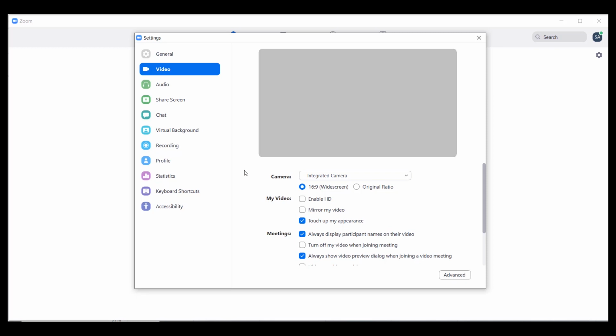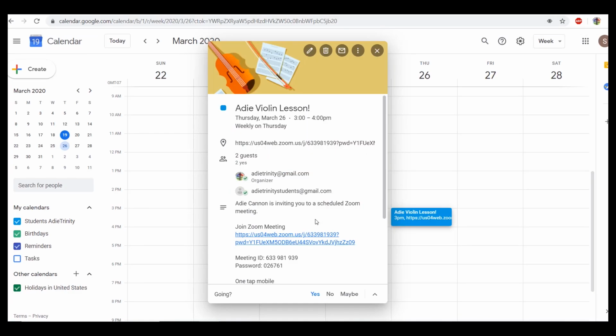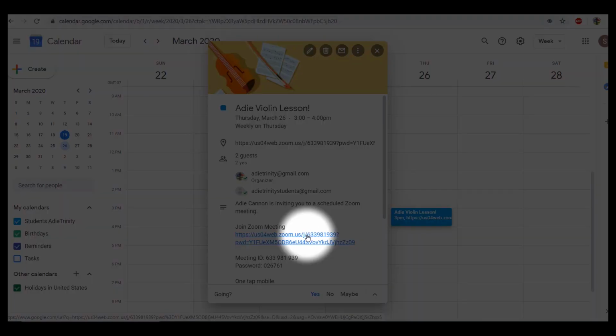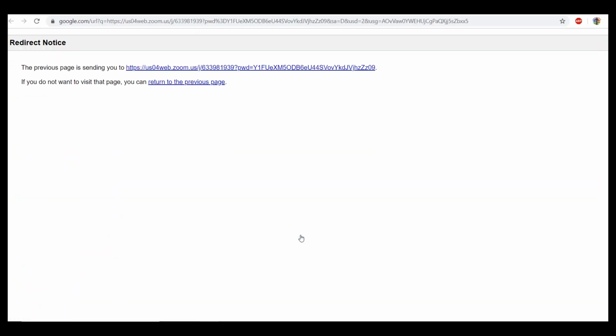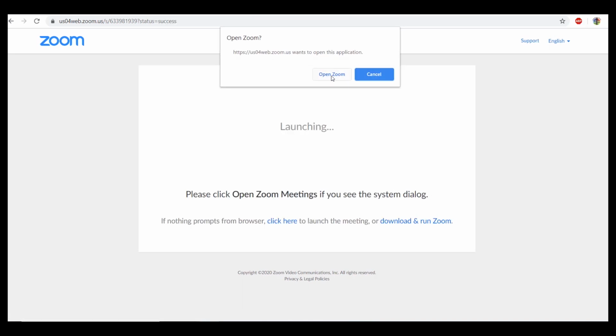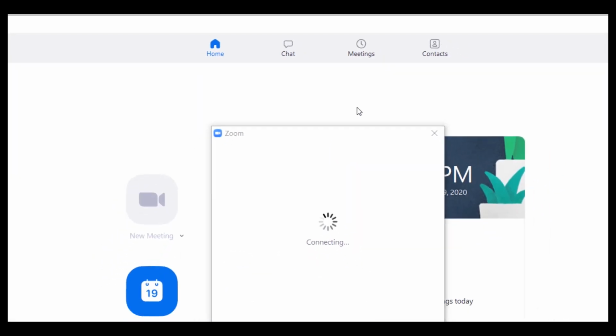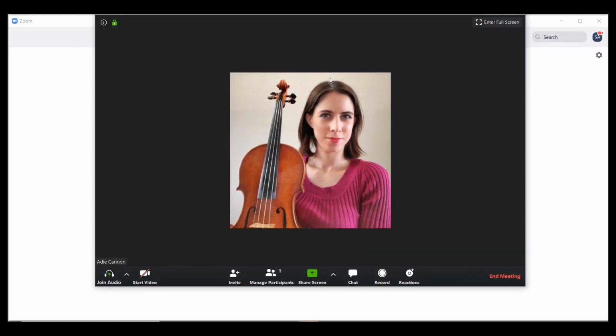So finally, we are ready to start our trial lesson. So I'm going to close out of this and go back to my email because that was where that link was. Or you can go to Google Calendar or wherever you have the link saved. I'm actually going to click on this one because it's really easy. It'll pop up in a browser and it'll probably ask you to open it in Zoom. So when this pops up, I'm just going to click on Open Zoom, and that will open my software, even though it's already on.